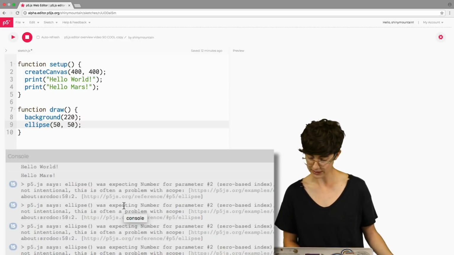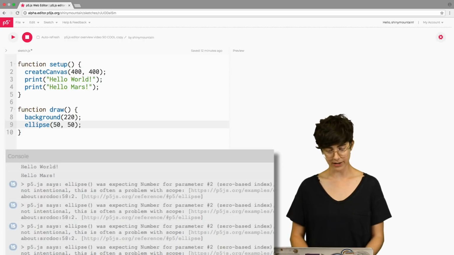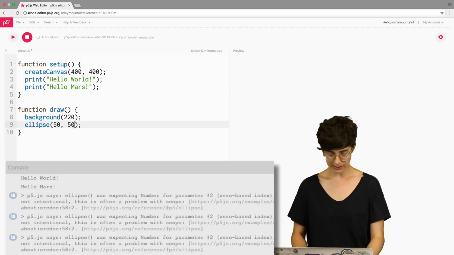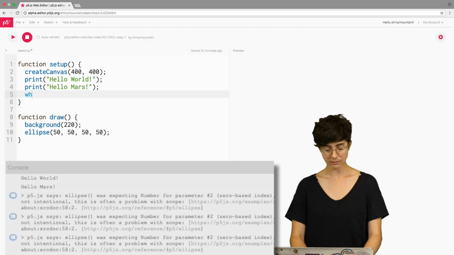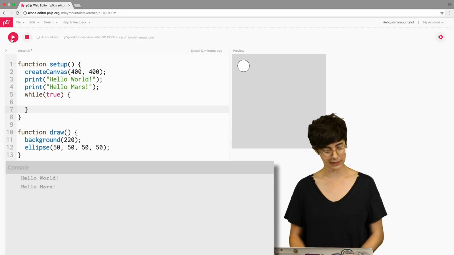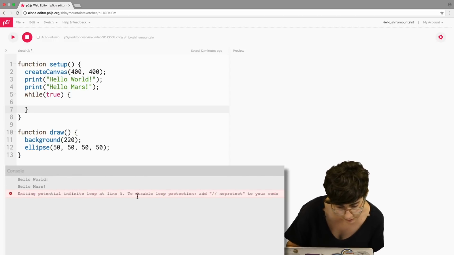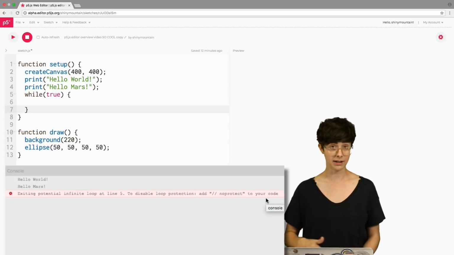So pretty nifty. Another feature of the editor is that it will catch infinite loops for us if we accidentally create one, so we don't crash the editor. So let's add that back in, and then let's do while true, right? Let's create an infinite loop. Don't really need to put anything in the body. If we just hit play, oh, and it says exiting potential infinite loop at line 5. To disable loop protection, add /* noprotect */ to your code, right? So we'd add that in if we hadn't created an infinite loop.